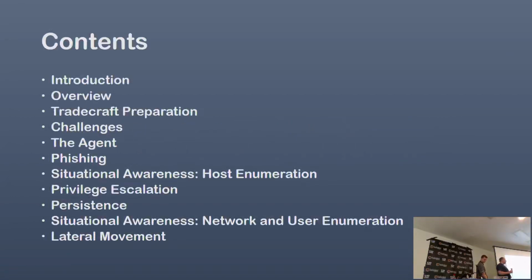So, contents. We're going to be talking about introductions real quick, tradecraft preparation, what we need to do to get ready for the environment, challenges that you may face when operating in an OSX environment, and the agent that was developed for this. When we start the actual scenario, we start from phishing and go all the way to getting DA access through OSX only. We touch Windows, but we don't actually laterally move to Windows at all during this engagement. So we'll start at phishing.